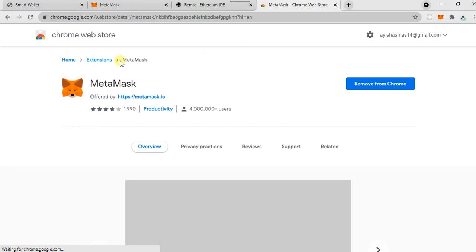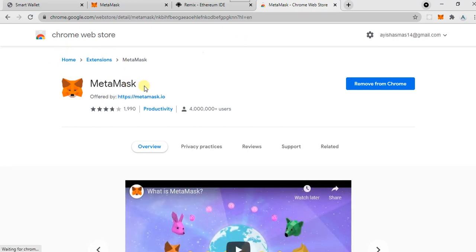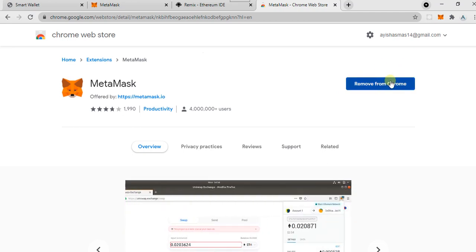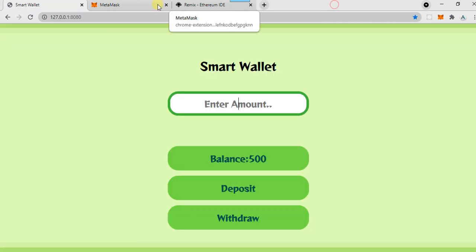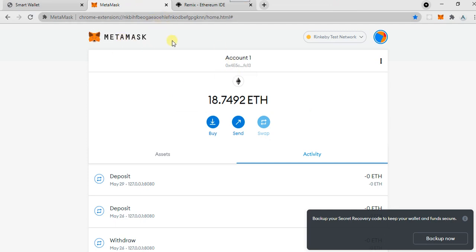Here you can see the Chrome Web Store. My Metamask extension is already installed, so it's showing remove from Chrome. If you haven't installed it, just click and install it first. After installation, it will ask us to create an account, with a normal password, like a normal sign up process. We don't need to give any personal details, just an email address and password. Whenever we want to use this Metamask on another device also, we need that email id and password only.